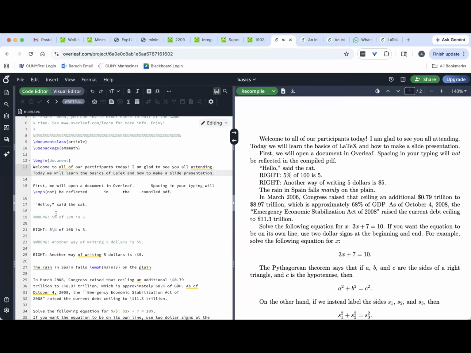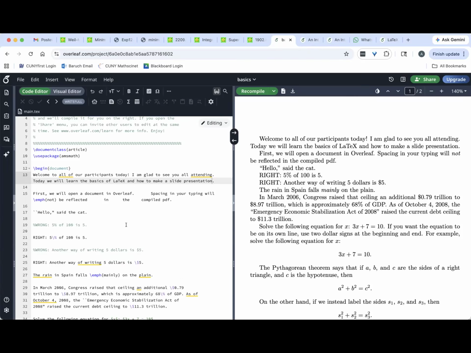Then we saw that if you want a percentage sign, you can't just write percent, because percent is a command to LaTeX telling it to ignore the rest of your line and make everything a comment. So if you actually want a percentage sign, you need to do backslash percent. If we want to say 5% of 100 is 5, we need to write 5 backslash percent of 100 is 5. That's over here.